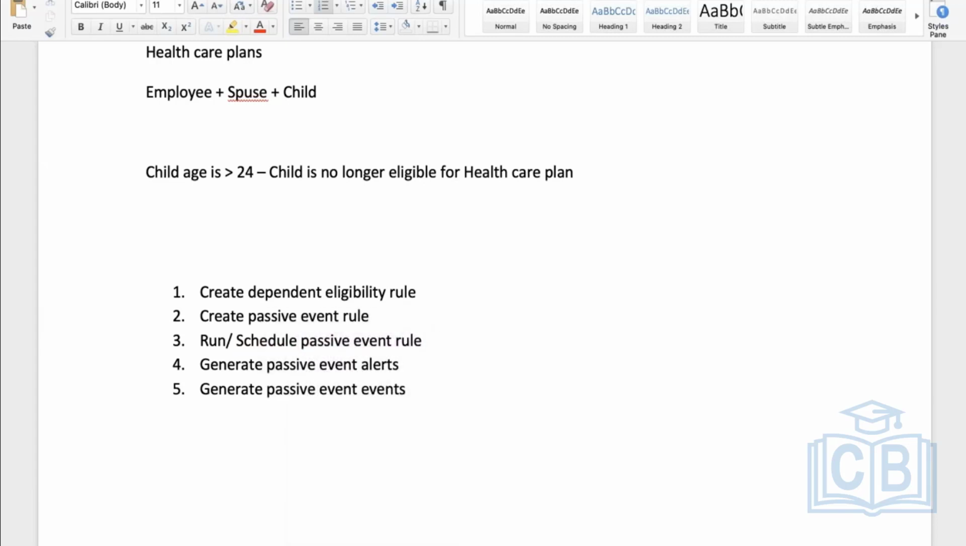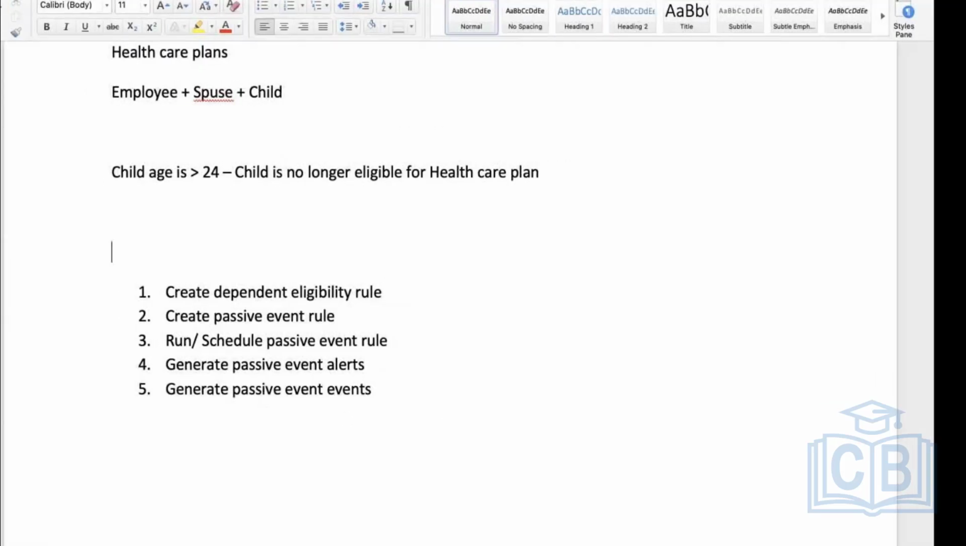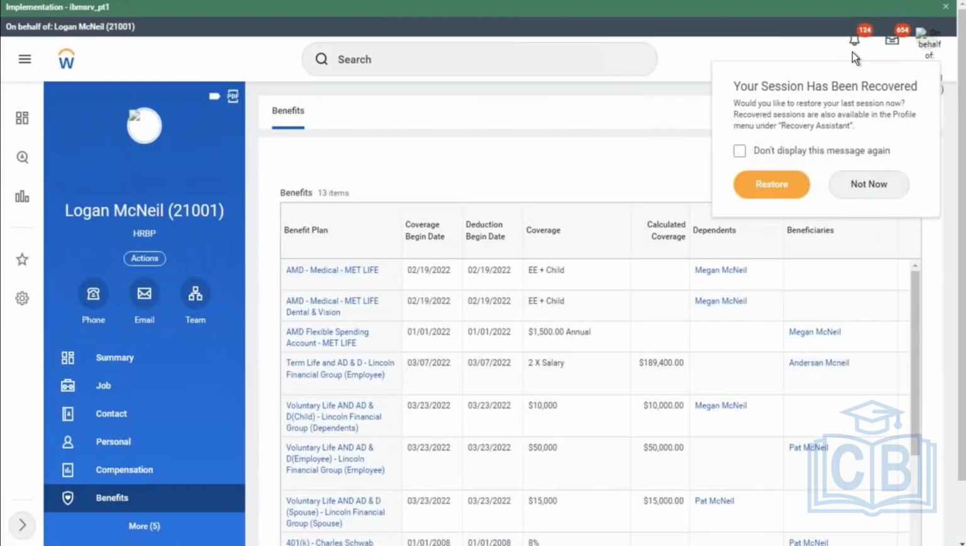To make it simple, a passive event is nothing but a setup you can use if you want to remove a plan automatically from an employee, or assign particular plans automatically for particular employees. Okay, quickly I will show it in the tenant. I hope this will help and support on this one.